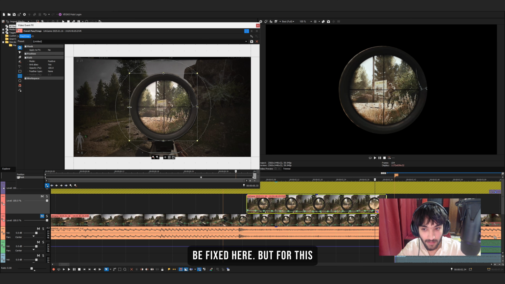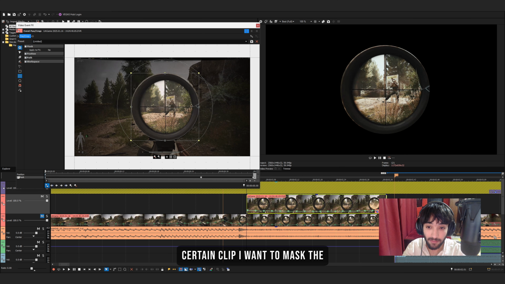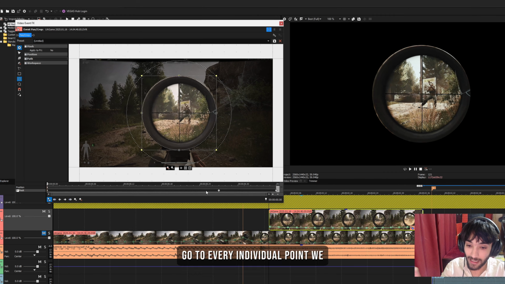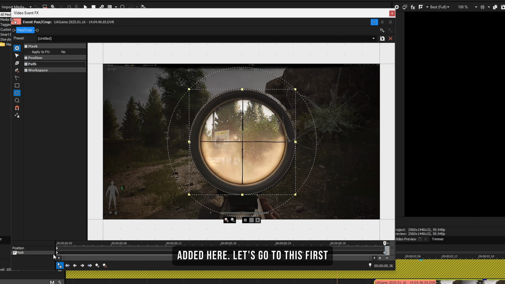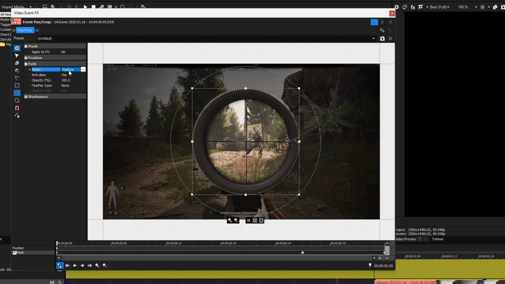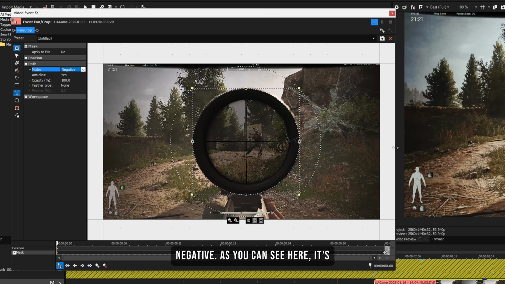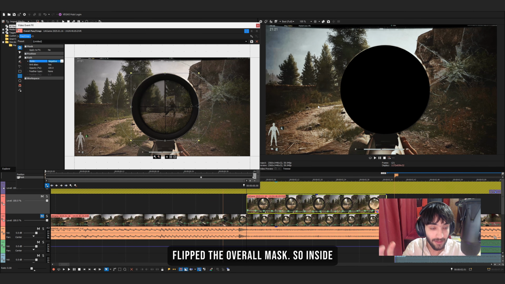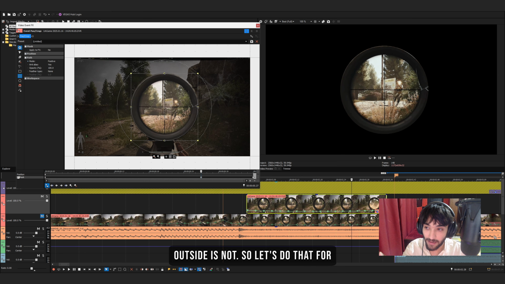Now we can go back to certain elements of the clip and fix everything that can be fixed here. But for this certain clip, I want to mask the inside of the circle instead of the outside. It will all make sense once we add the blur to the background. So to easily invert it, we can go to every individual point we added here. Let's go to this first point over here, expand path here, and switch mode from positive to negative. As you can see here, it's flipped the overall mask. So inside the circle is now masked, but the outside is not. So let's do that for every point here.